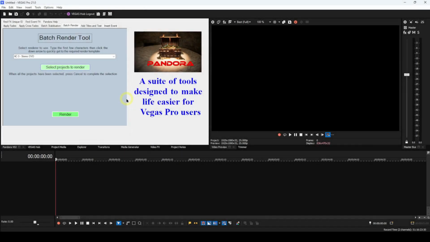The third new tool allows a render sequence of up to 20 projects to be created. This sequence can then be batch rendered. You may have seen other batch rendering tools. The difference with this one is that the projects don't need to be located in one folder. They can be in different locations. Each project will be rendered to its own folder.